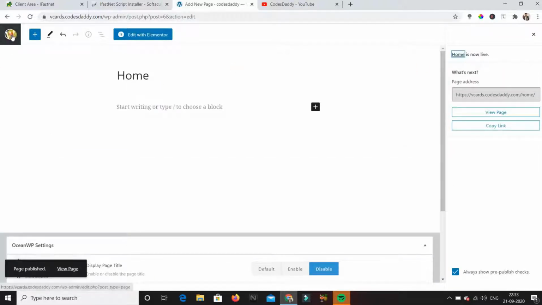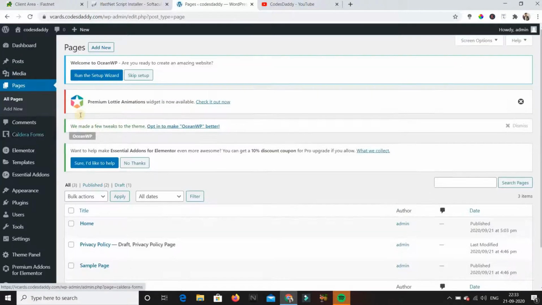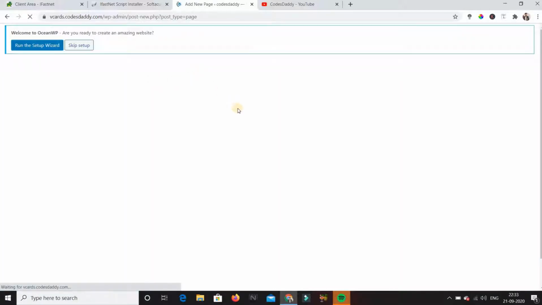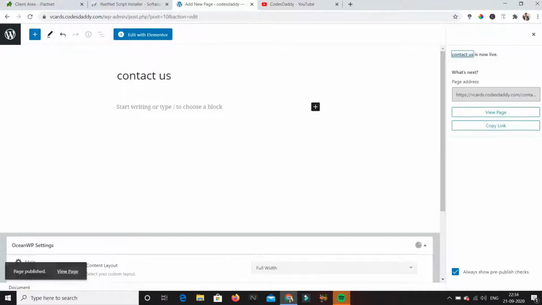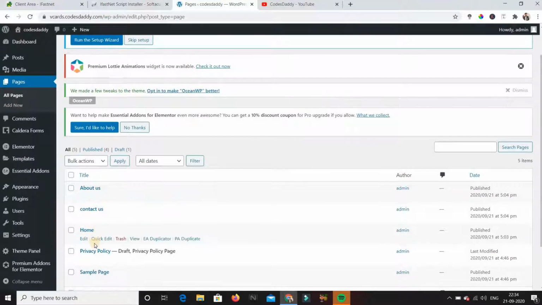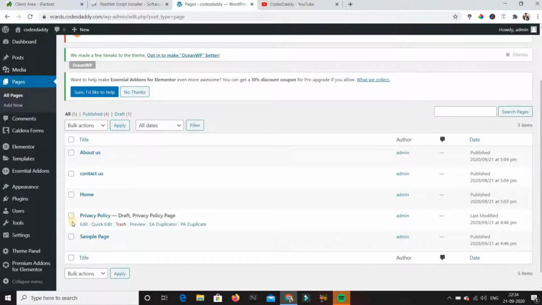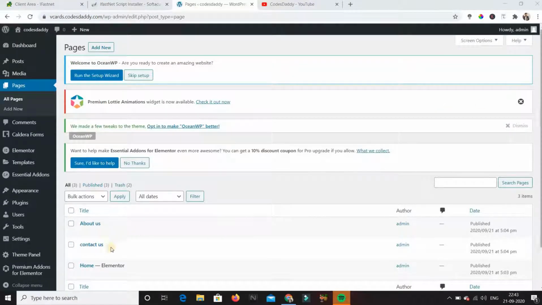After publishing, again go on the WordPress dashboard and click on add new, and now create the about us and contact us pages. As you can see, I have created all the pages, that is about us, contact us, and homepage. Already when I installed WordPress, 2 pages came with WordPress. I will delete them. Just click here, move to trash, and apply it. As you can see, all the pages are created.